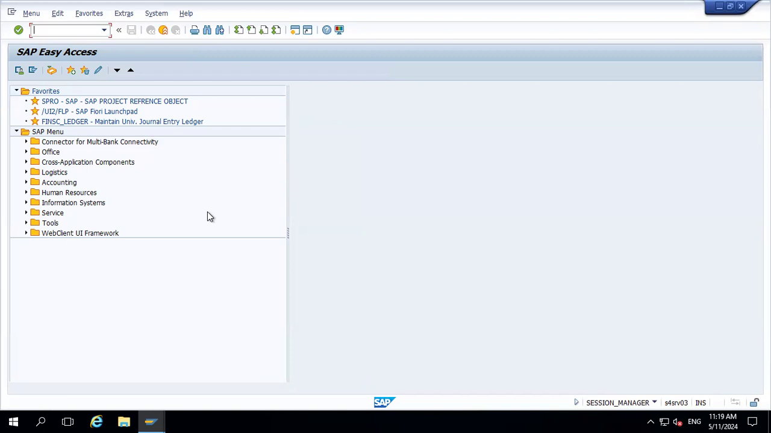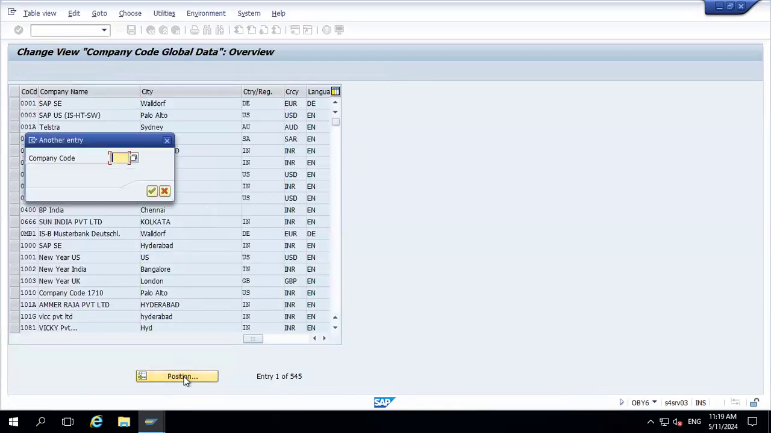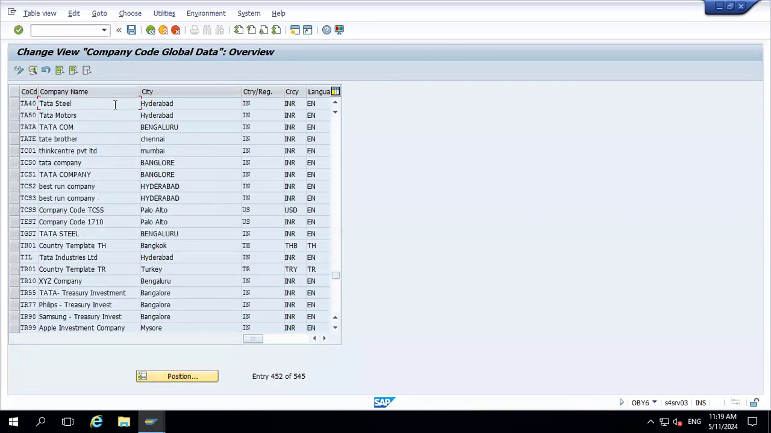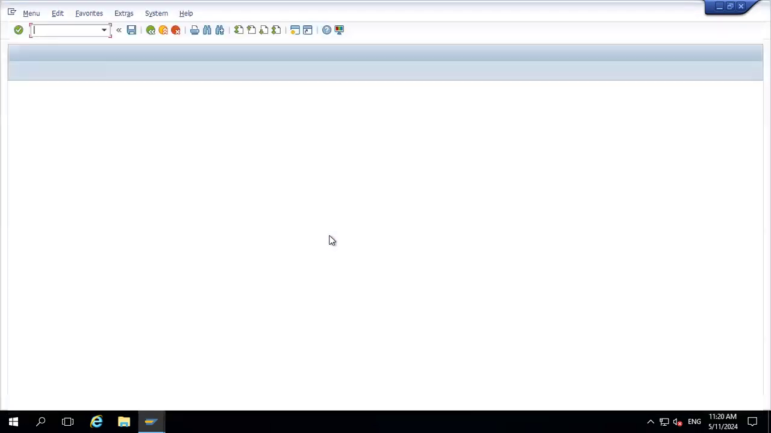Why we are able to use this group for our company code means these groups are lying inside the field status variant, and this field status variant is assigned to our company code. For example, if I show you in OBY6 global parameter for TA40 company code, what is the field status variant assigned? TAFS, right? So whatever the groups are there under TAFS can be used by our company code.